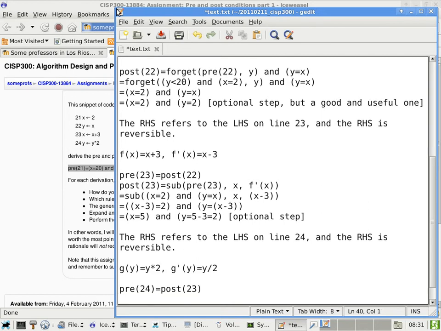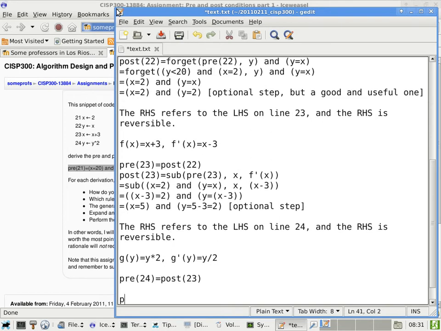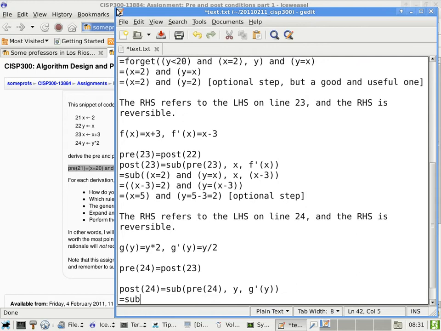Pre-24 is post-23 because these two statements are sequential. And now we can go ahead and apply post-24, based on the substitution of pre-24. We take all occurrences of y, because y is the one on the left-hand side, and replace it with g prime, the inverse function, applied to y. On the next line, we expand what is pre-24. Pre-24 is post-23, and post-23 is this mess here.